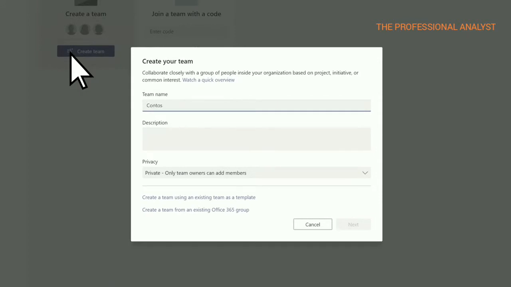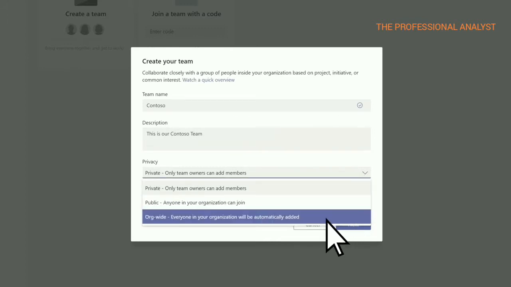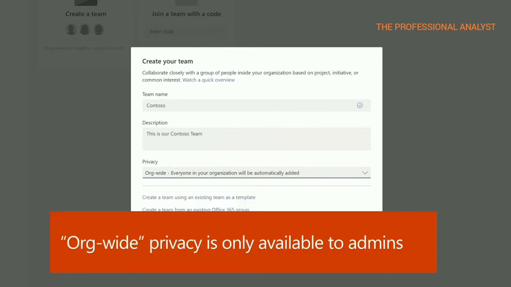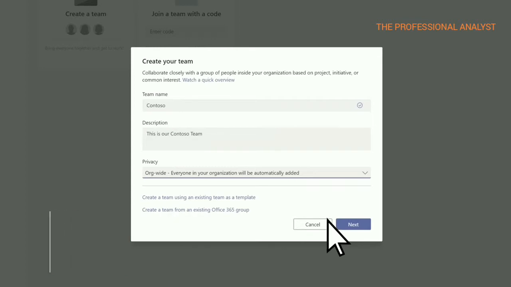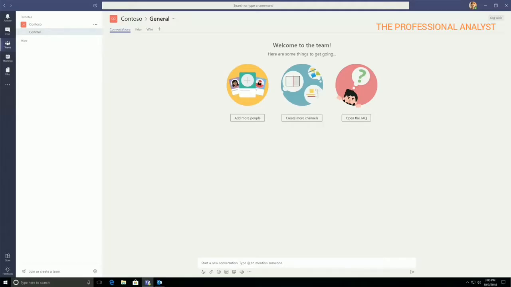Name your team and add a description. Under Privacy, choose org-wide so that everyone in your organization will be automatically added. If you don't see this option, it's because you need to be an administrator. Select Next. You've created your company-wide team.